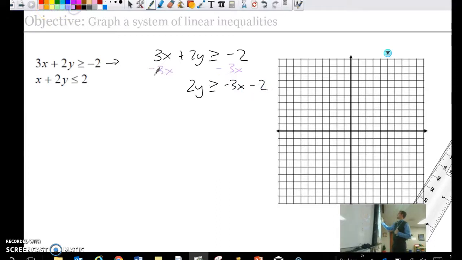Then I have to divide by this positive 2. Now you have to be careful. If that was dividing by a -2, what would happen to that inequality sign? It would flip. Okay. So now I have my inequality in slope-intercept form, and I can graph it when needed.